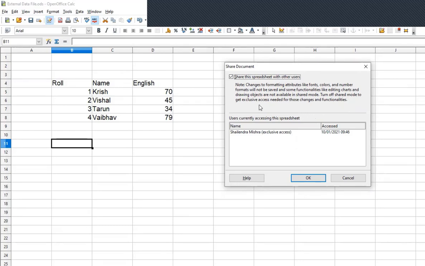What are those things? Changing of attributes like fonts, color, and number format will not be allowed. You will not be allowed to change all that. You may not have some of the functionalities like charts and drawing objects. They will not be available to you. So these are certain things which will not be available when the document is shared.